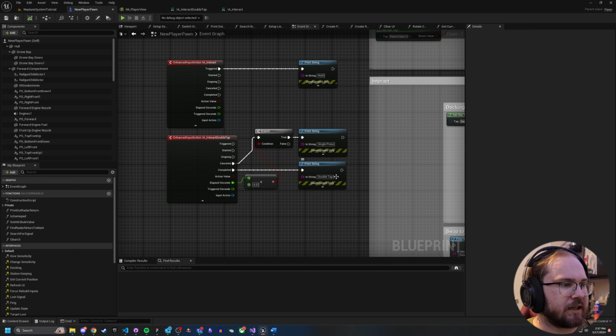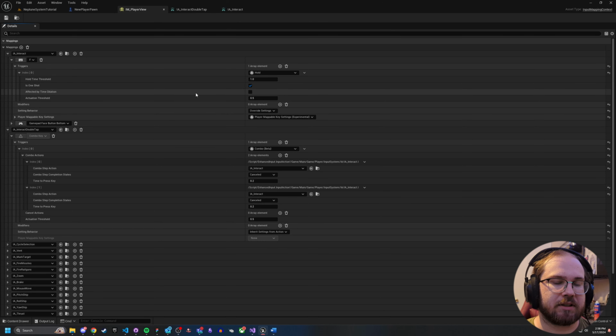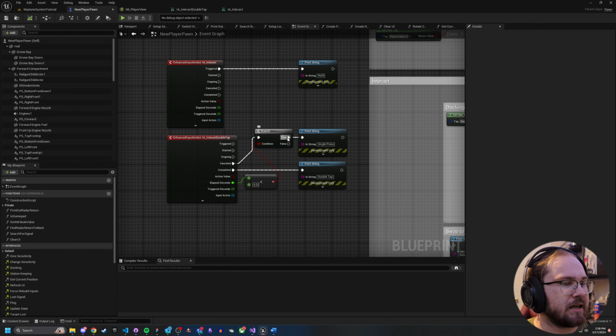And then off of the completed, I have my double tap, so whenever I finish that double tap, this will call the completed action. Now this is specifically for when we're looking at combos. This is a great way to actually get your combo system up and working, so that way you can combine keys in this way.